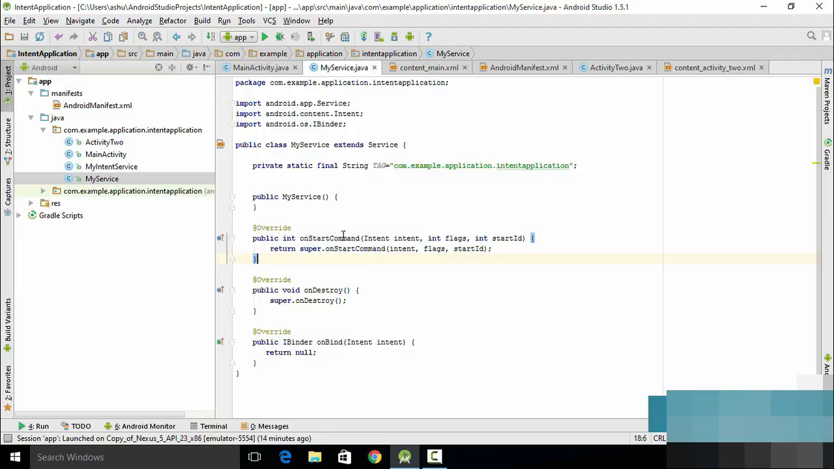This onStartCommand is basically going to be the start of your service. It is going to execute the code which you write in your service. So we simply delete this code right over here, and now we have the other method called onDestroy, which is going to perform what gets executed when we destroy the service. Inside this we want to display a message that the service has been destroyed.